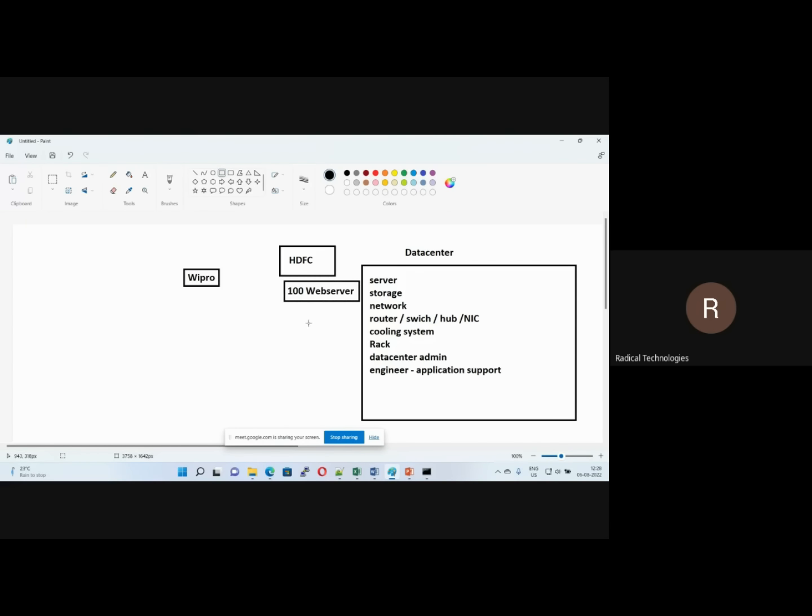So HDFC approaches Wipro, saying, could you please deploy 100 web servers in your data center? Wipro agrees, and they have an agreement. HDFC said that if you manage my 100 web servers, we will give 50 lakh rupees per year. That is the contract. The contract got finalized and Wipro is ready to deploy the 100 web servers in Wipro's data center.